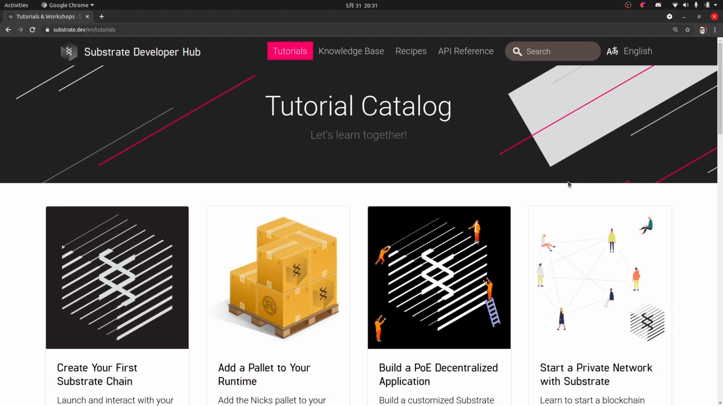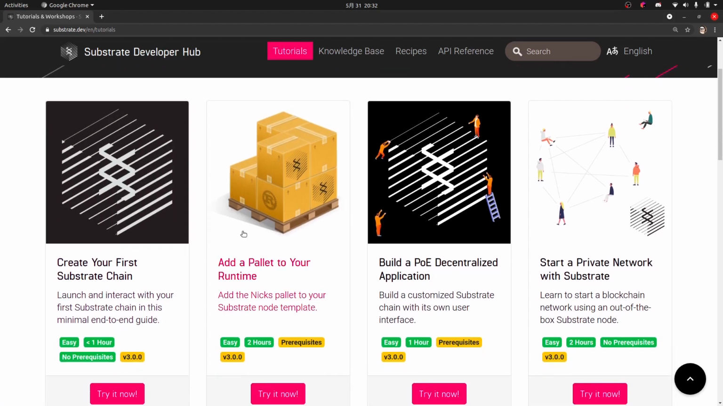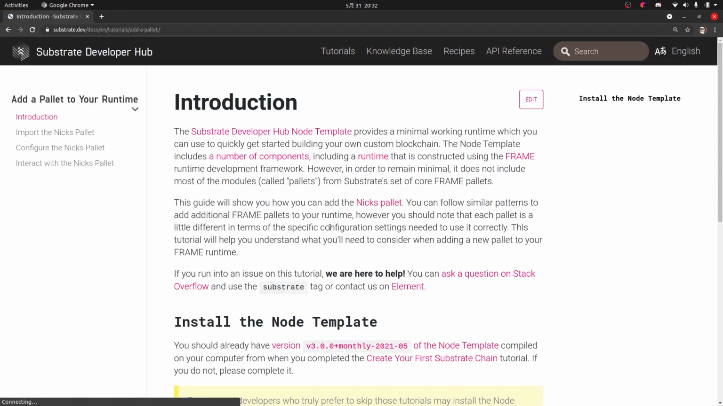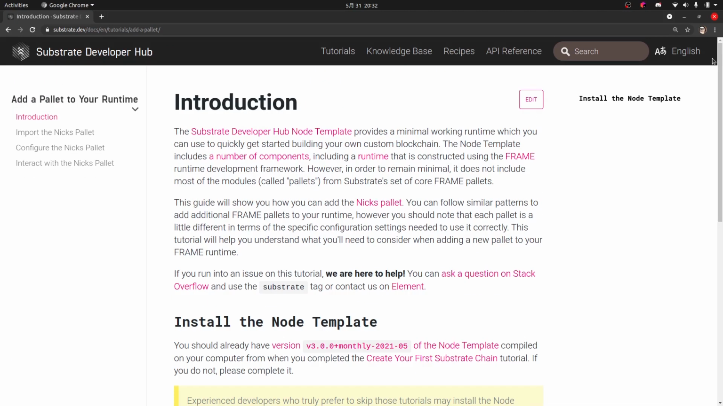And we are going to continue with the Substrate recipes, but I'm going to take a little detour to cover some things that will make it easier. One of these is adding our own palette to the runtime. If we're at the Substrate .dev/en for English /tutorials here, you could just click the tutorials link on the Substrate Developer Hub. They have some tutorials here about adding a palette to your runtime, and they give basically an example palette that you can go ahead and do that with.